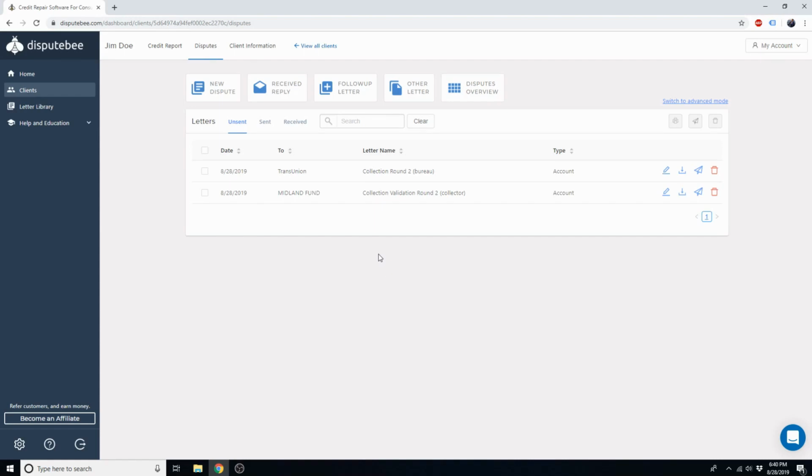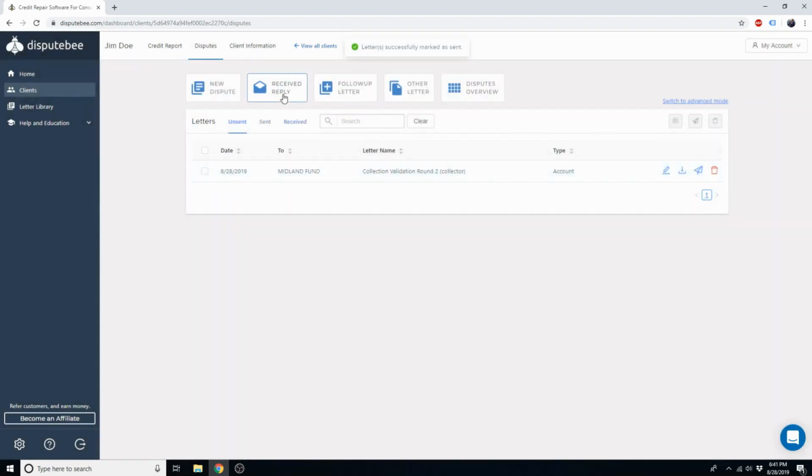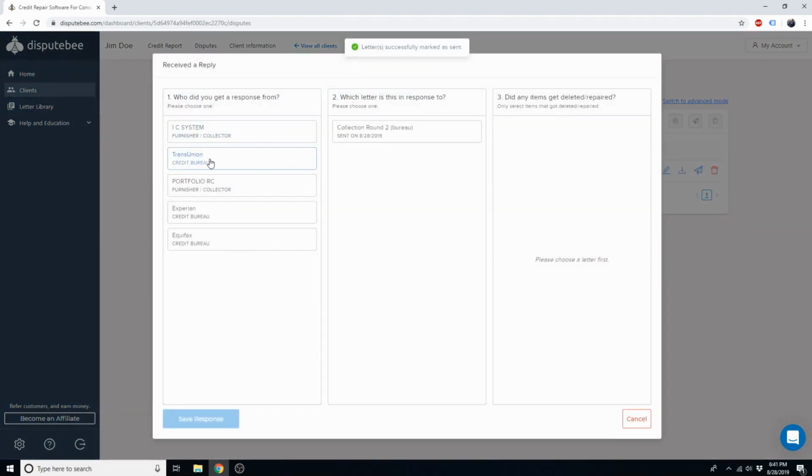Now, just to demonstrate, I'm going to show you what happens if you go through all 4 rounds for a bureau. So this is our collection round 2 letter for TransUnion, and I'm going to mark this letter as sent. We're going to click on Received Reply, pick TransUnion, say we received a response from our collection round 2 letter, and we won't mark anything as being deleted.